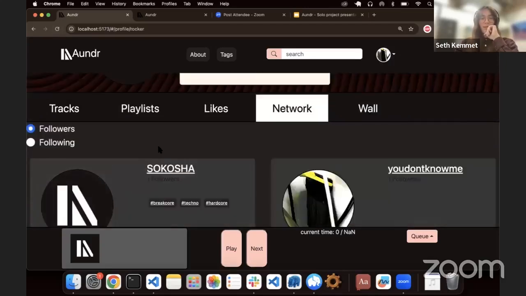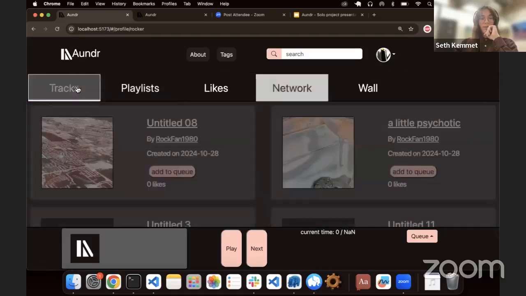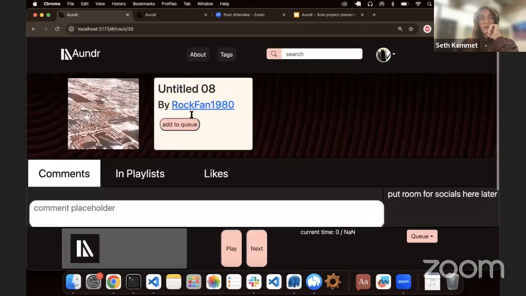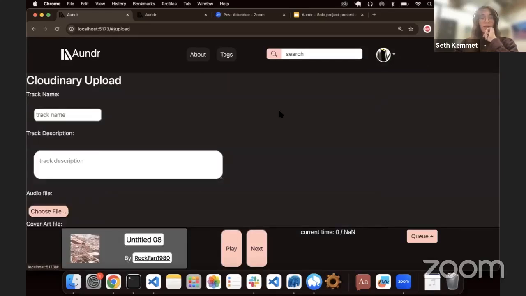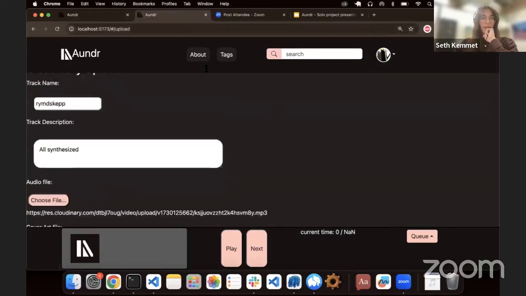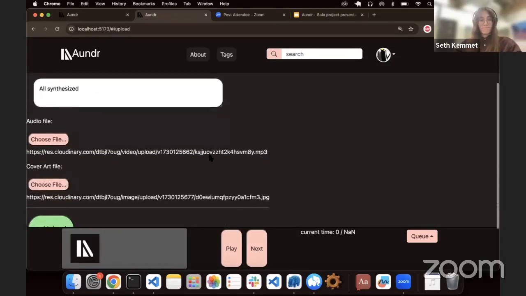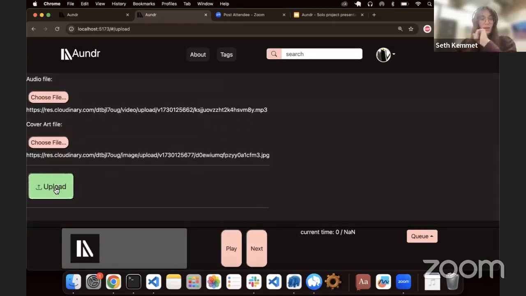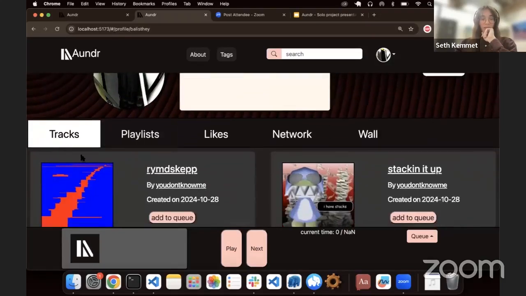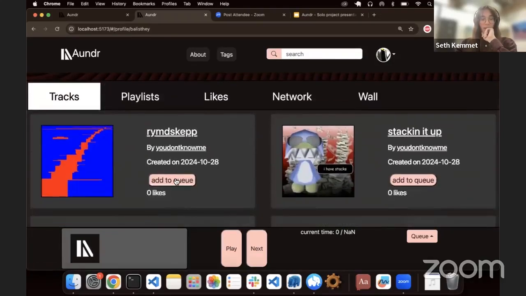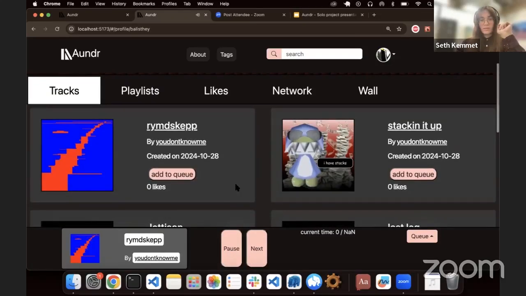If we look at other people's tracks here, I could always add them to the queue, and that would come in down there. To upload a track, I would just go over here, and I have it filled out. Uploading that would then bring me to my track page, and it would be right here for me. I can add that to the queue, and I don't know if Zoom will pick up the audio, but this should play.